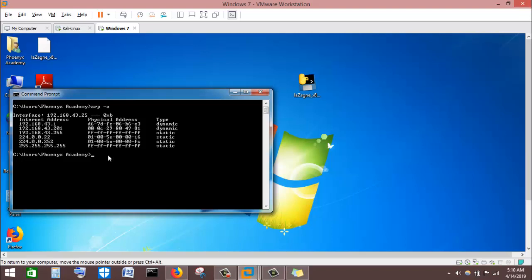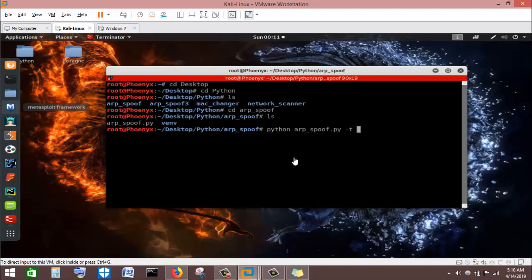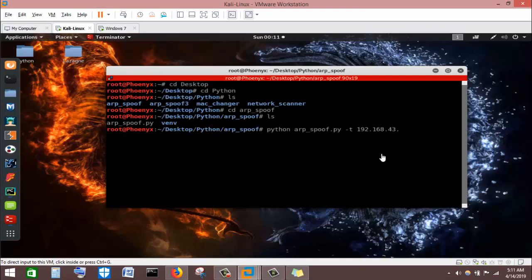Now what is it? I can go to the Windows 7 machine, and then if I run ipconfig, I will be able to see the IP address of the Windows 7 machine. Now the IP address of the Windows 7 machine is 192.168.43.25. So I'll come over here and then I'll enter 192.168.43.25, and then the IP address of the gateway is 192.168.43.1. That is the IP address of the gateway.